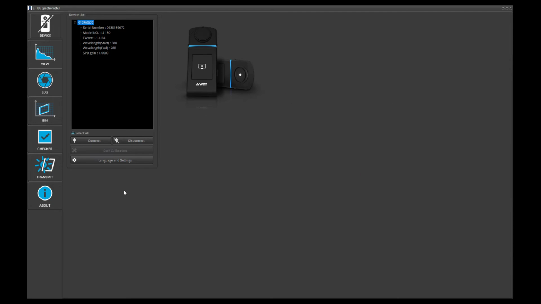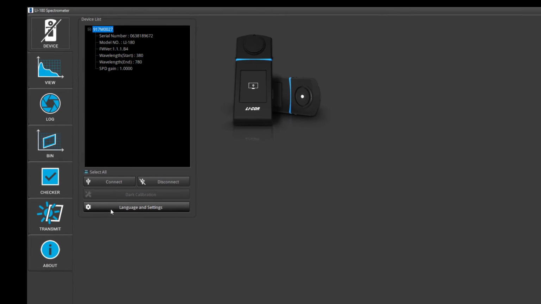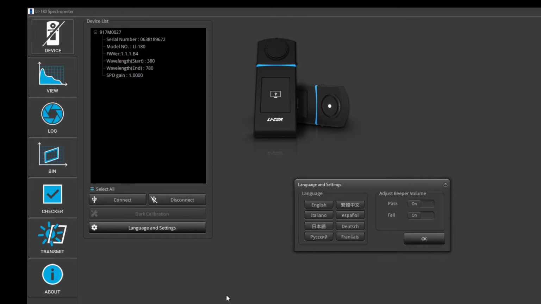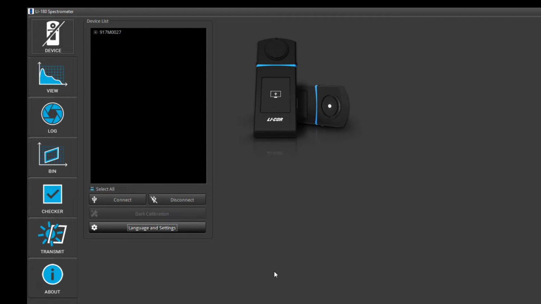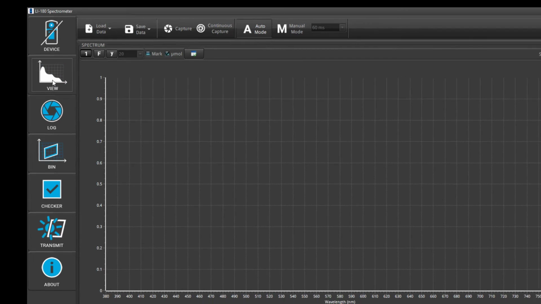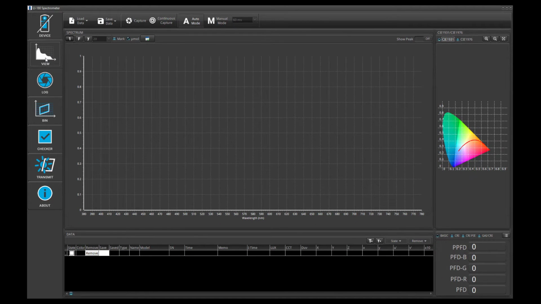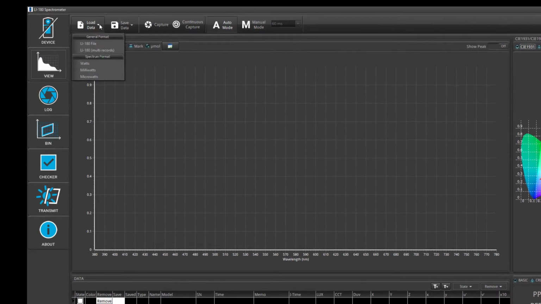Now, something else to point out here is if you want to use the Windows software with a different language besides English, you can go ahead and select that from the choices there. So for this demonstration, I'm going to use data that I've already transferred onto my PC. So I'm going into this view mode. Now from here, I'm going to load data.